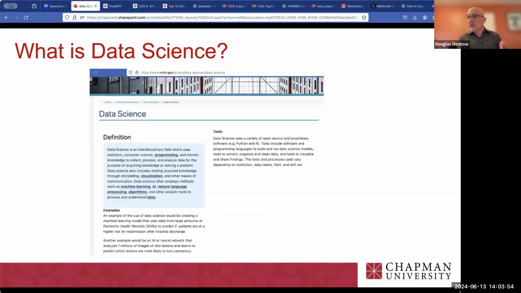It says data science uses a variety of open source and proprietary software, e.g. Python and R. I would actually sort of move that parenthetical to after open source. Those are both open source tools, not proprietary tools, and we can talk about that if you have questions. And tools include software and programming languages to build and run data science models, tools to extract, organize, clean data, and tools to visualize and share findings.